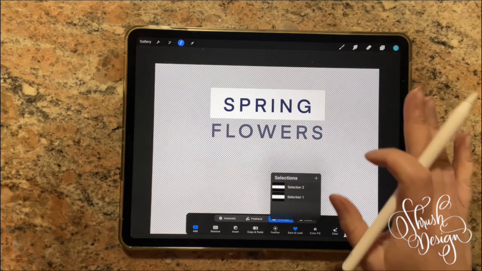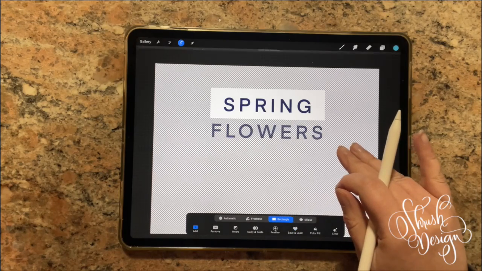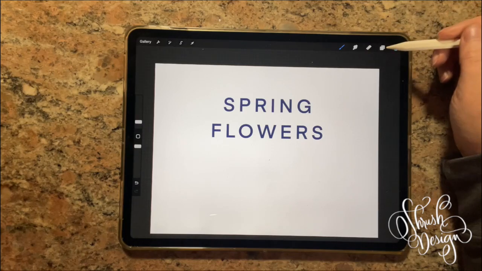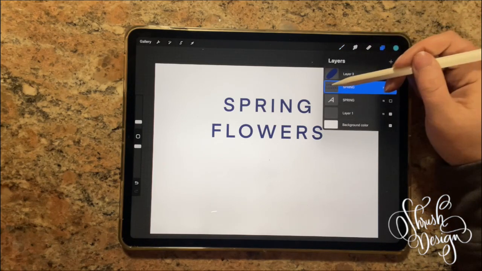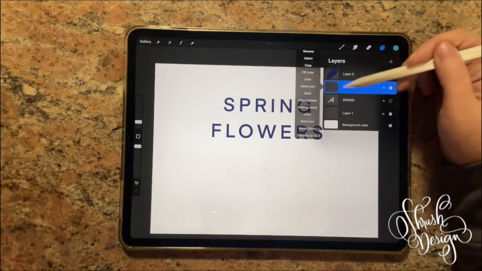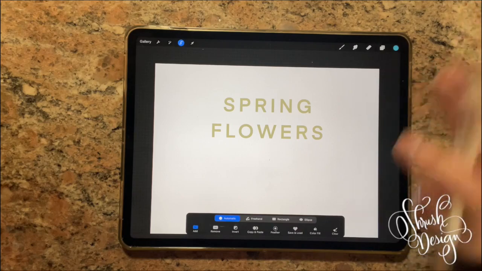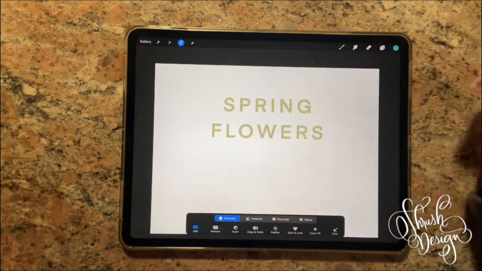So those are ways to save whatever you've selected. Similarly, I showed you this in the layers video, but if you go to one of your layers, this is the one I have selected right now, you can select everything on the layer. It'll just automatically select everything on the layer, and then you can do whatever you want to do with it.